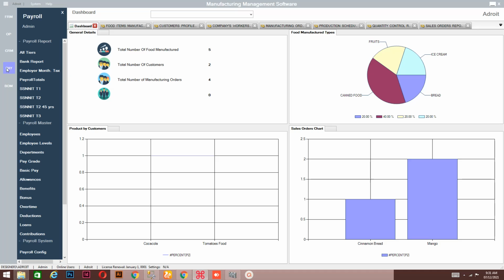We have the payroll. So the payroll handles how to generate payroll for your workers, like how to input data of your employees, their pay grade, their basic salary, the basic pay, the allowances, the benefits. So it takes care of your employees, how to enter their data into the employee and generate a pay slip for them. Okay, so you can see it also handles the tax. So it handles all these things within the payroll system.